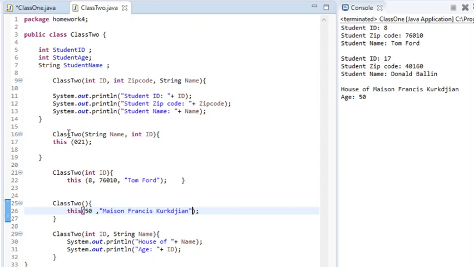And this second constructor right here has a string value and an integer value. This third constructor has an integer value. The fourth constructor is the default constructor, and the fifth constructor has an integer value and a string value. So, please create an object in class 1 to invoke the constructor chain.